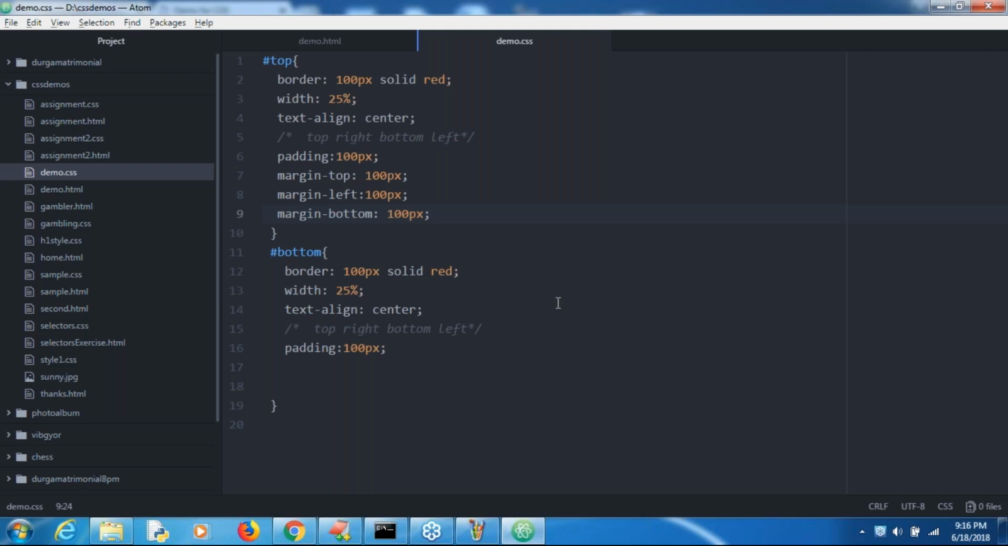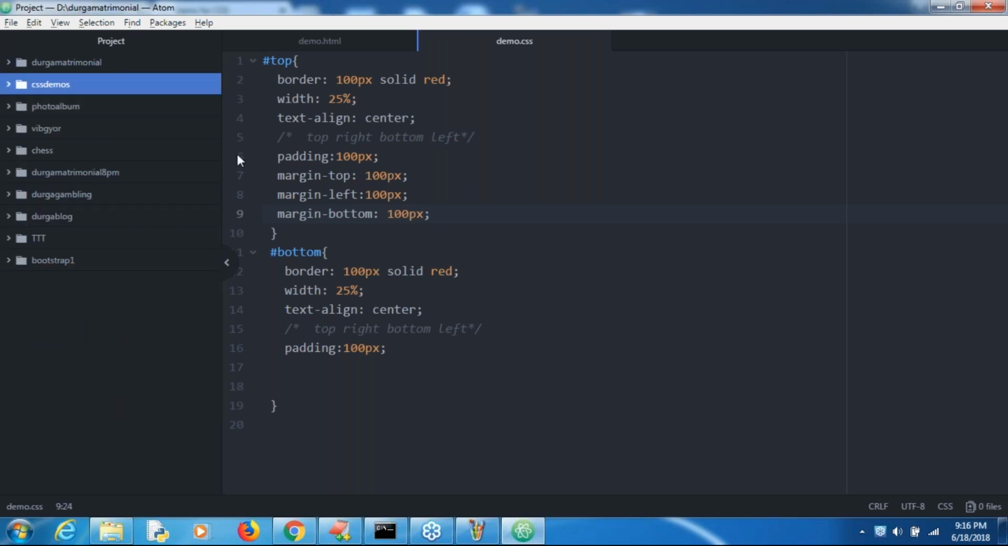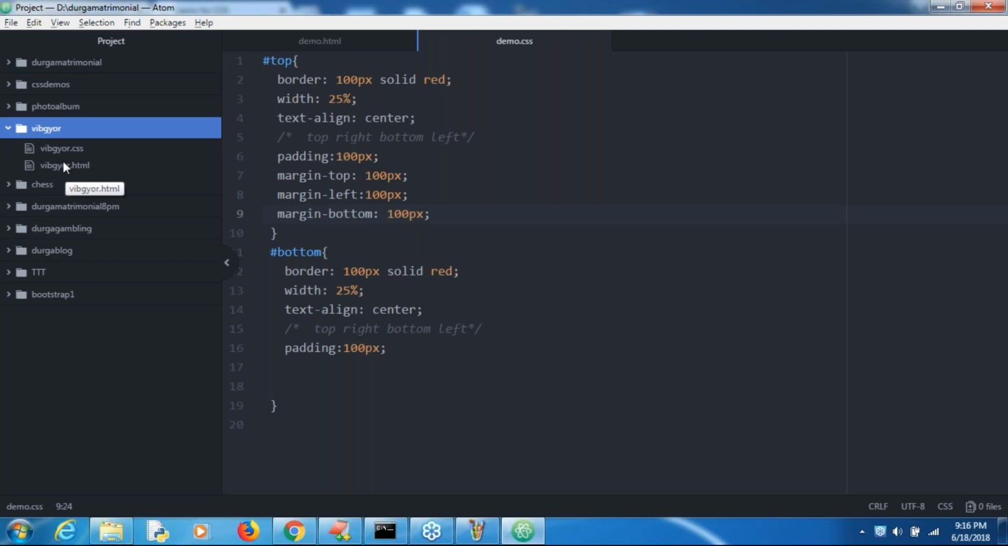Now let me go for a small application related to CSS. It's very easy. Do you know the WebGR application? How does WebGR look? WebGR means violet, indigo, blue, green, yellow, orange, red. These are the seven colors.